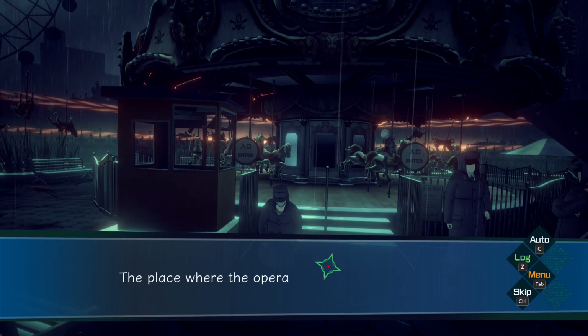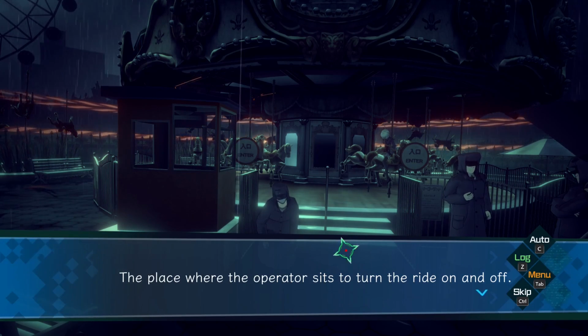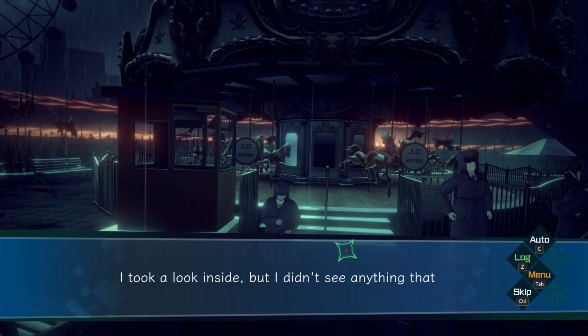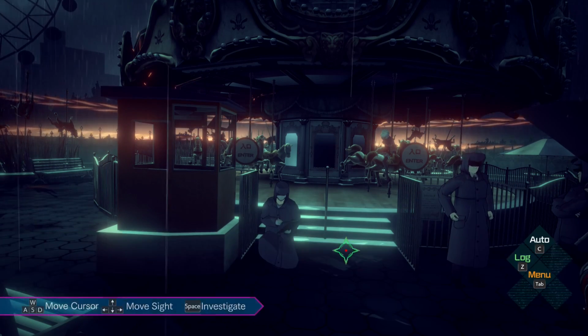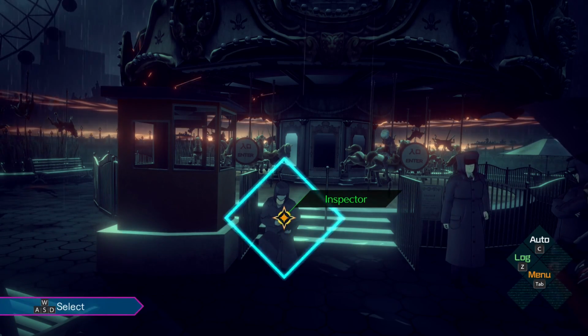Is this the control room? The place where the operator sits to turn the ride on and off. I took a look inside, but didn't see anything that might be a clue. Back to you.